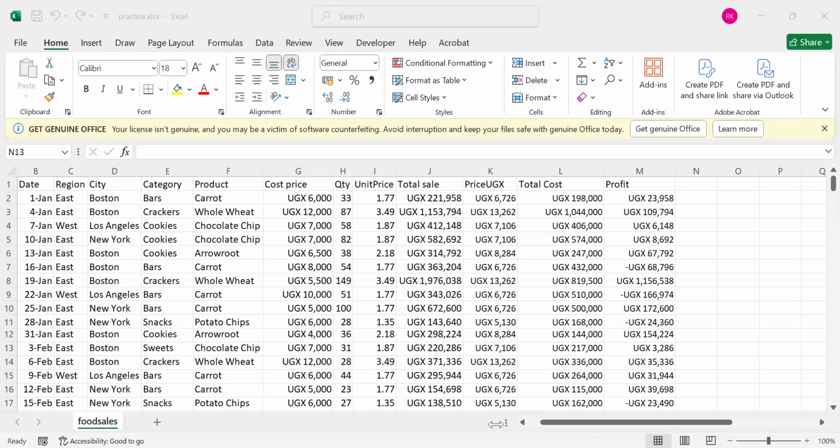Let's go to number 8. Number 8 says, create a table for summary of total sale by city using the SUMIF function. Find the total cost for each city. So this question requires us to use the SUMIF function.